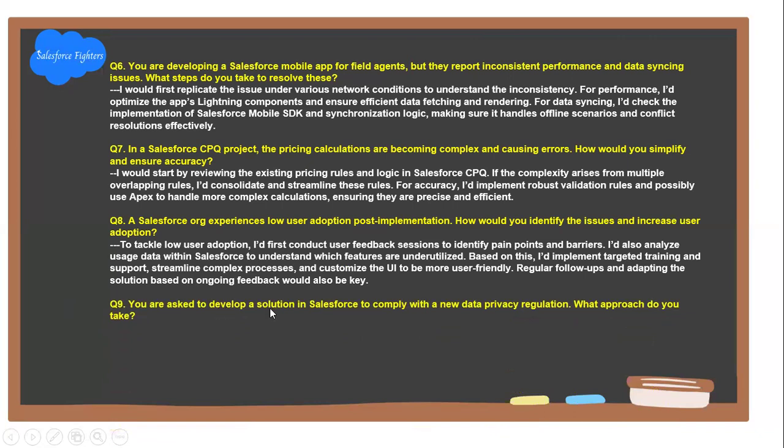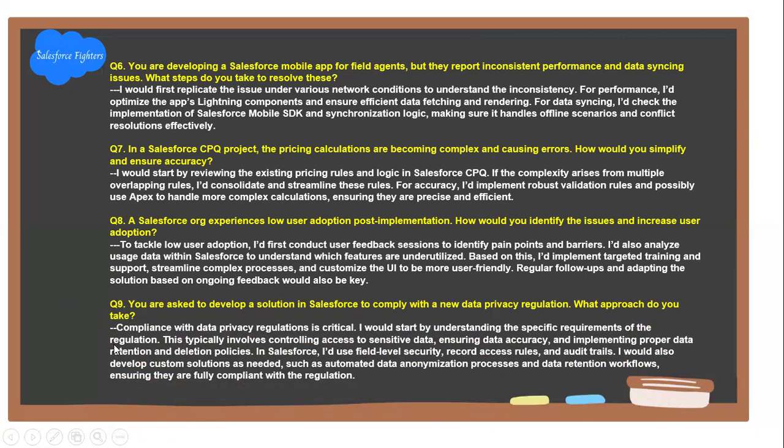Next question. You are asked to develop a solution in Salesforce to comply with new data privacy regulations. What approach do you take?